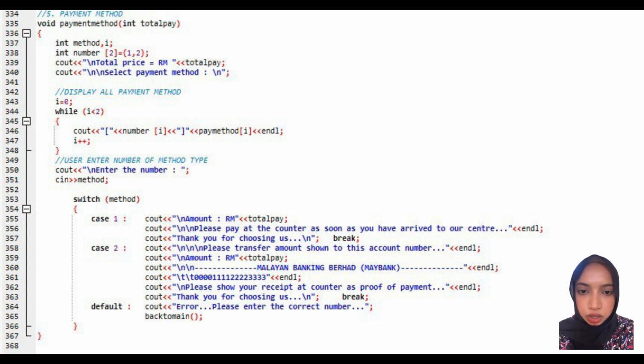Lastly, we use the switch case method for the user to select and enter the number of the payment method. If the user chooses case 1, it means by cash, while if the user chooses case 2, it means by online banking and the account number will be displayed. Other than that, the user has to enter the correct number for the payment method.